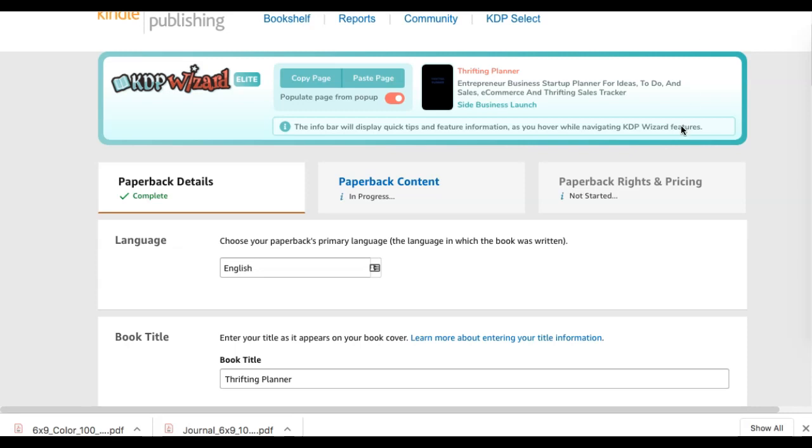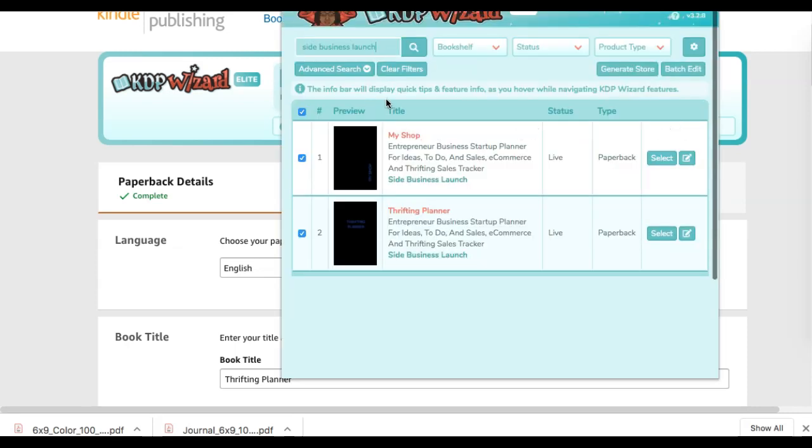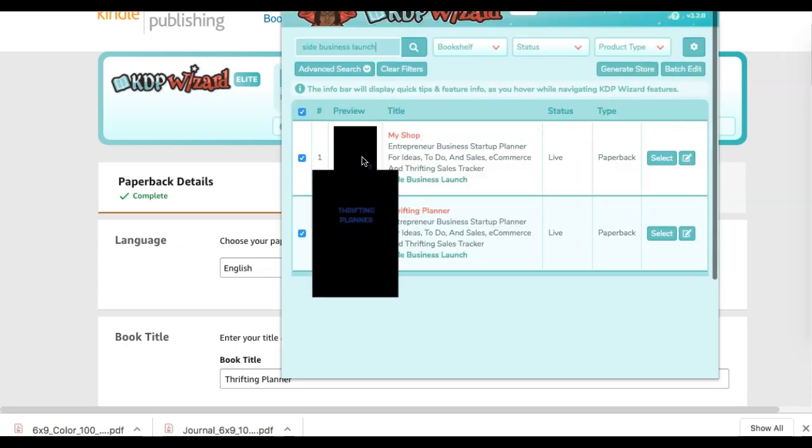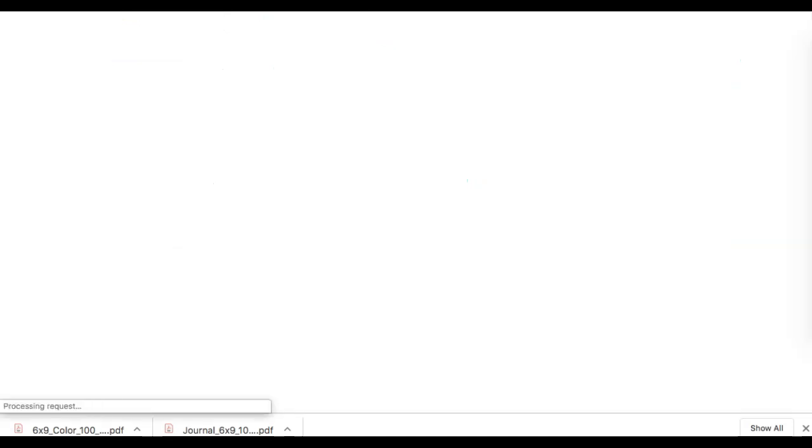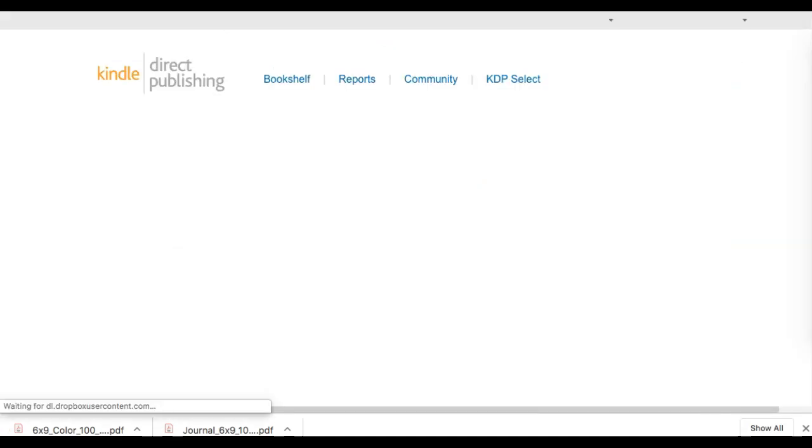Another great feature that I like with KDP Wizard is I can also batch edit these books. So if I want to edit these 2 books, whatever it is I want to edit in them, I have them 2 selected, and it can be 3, 4, 5, 6 of them. I can click on batch edit, and now it just opened up the 2 windows where I can edit these. So now it brings me directly there.